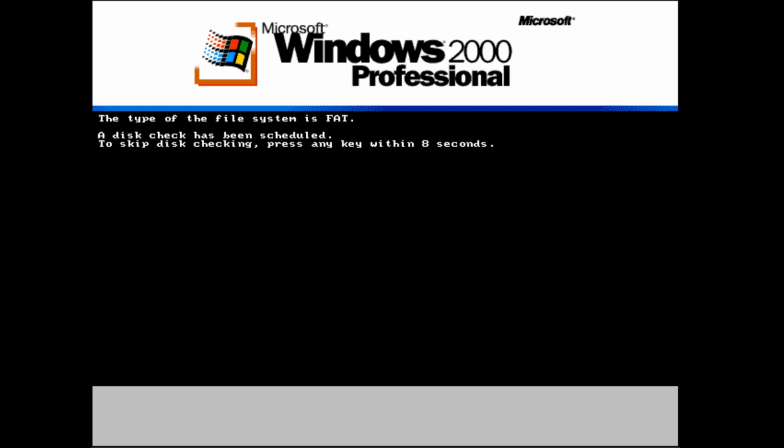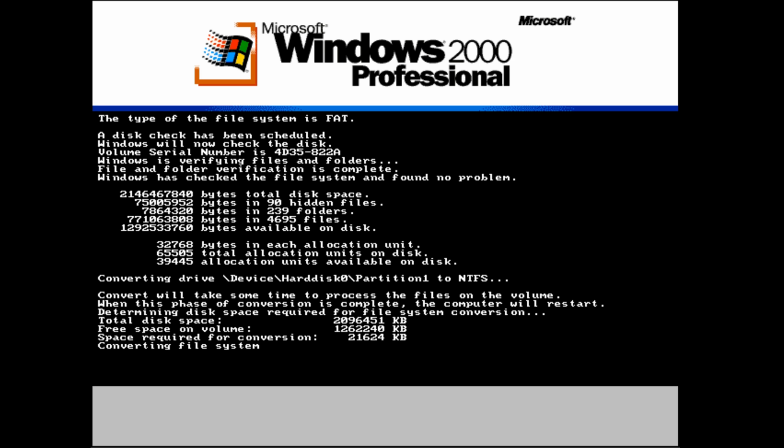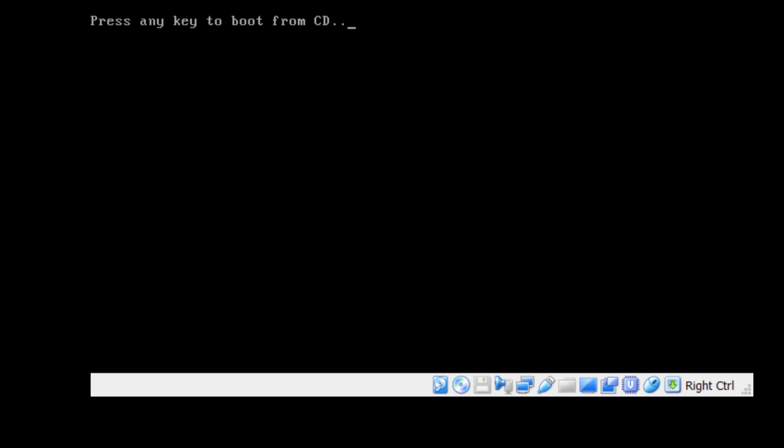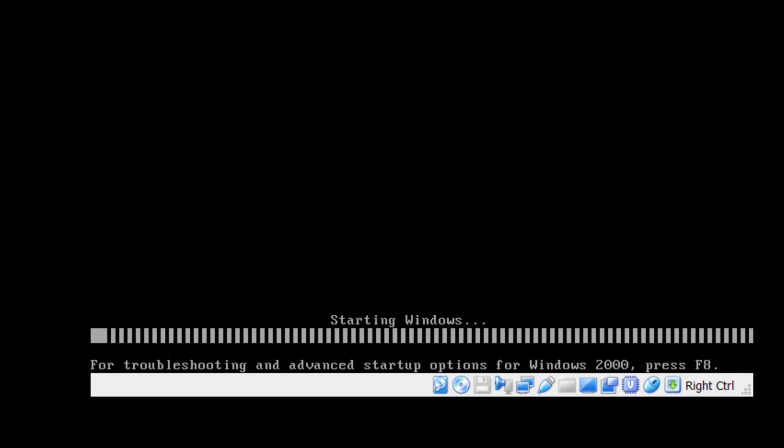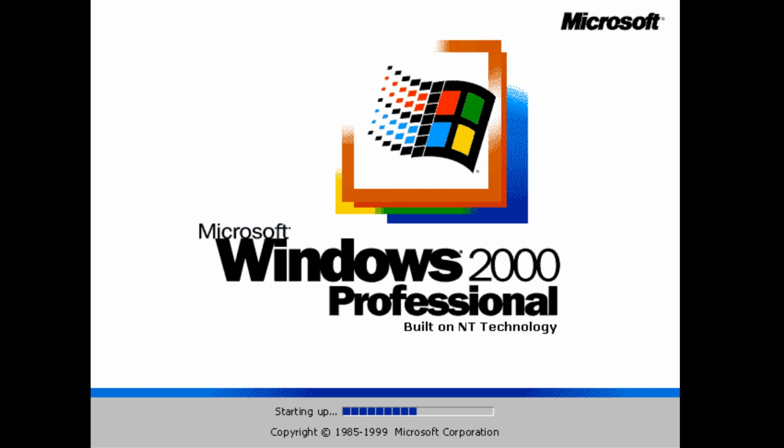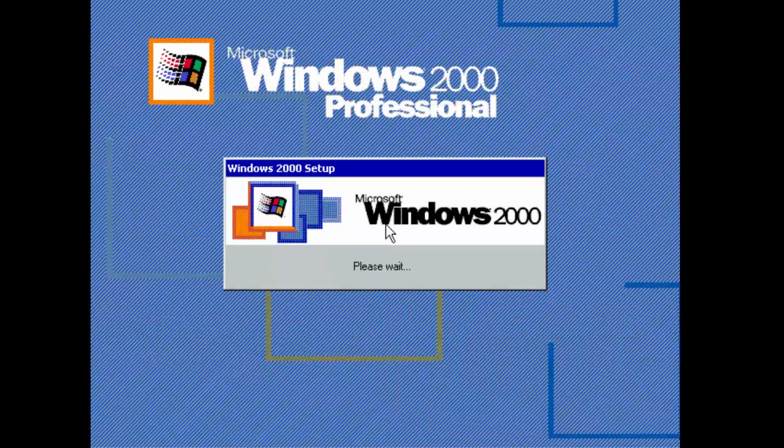Okay, the type of the file system is FAT. And schedule disk checking. Okay, fine. Oh, check disk. I know that. That was strange. Okay, it's booting up. Oh, the boot screen is now Windows 2000. Oh, neat, so neat.